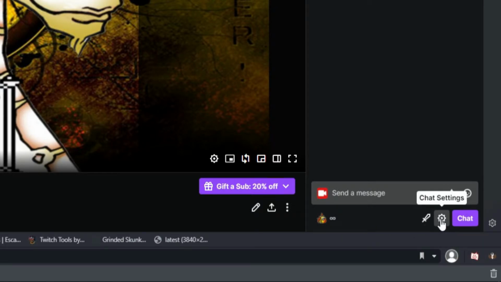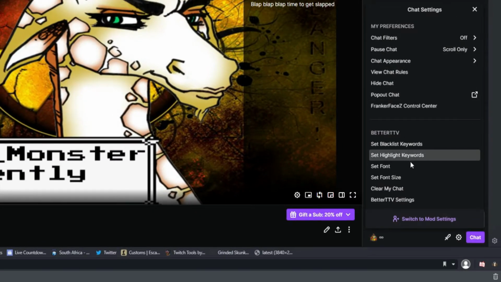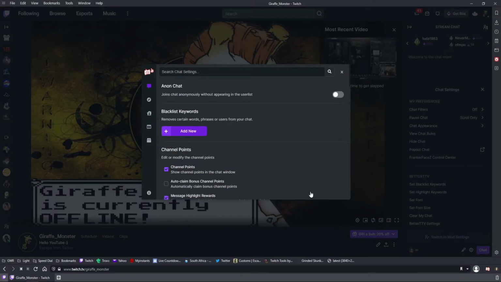So you'll see if you click on the chat settings in Twitch, the settings icon here, it will bring you up to this menu, and on this menu you'll see Better TTV settings. If you don't already see this after just installing the extension, just refresh your page and then open the settings again. When you click on that Better TTV settings, it will bring up the configuration for Better TTV.